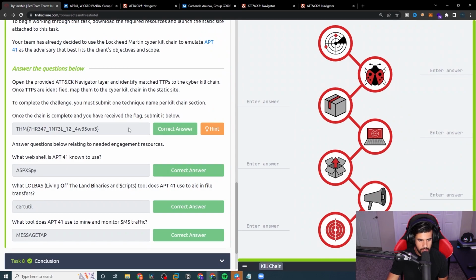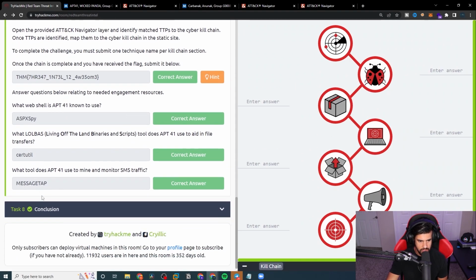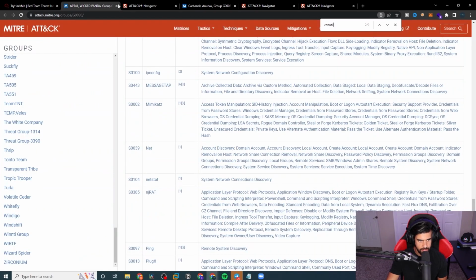So hopefully that one helped. And similar thing here with the SMS traffic. We can see this tool here. Are you guys familiar with this one? Maybe you are, maybe you're not.